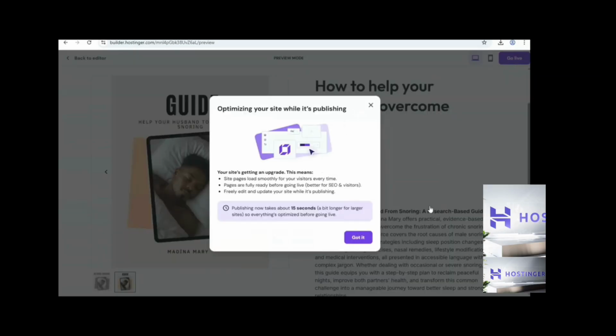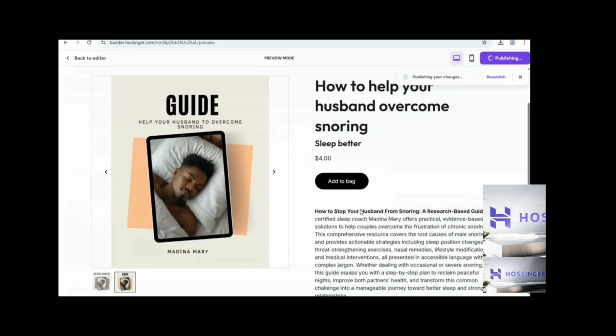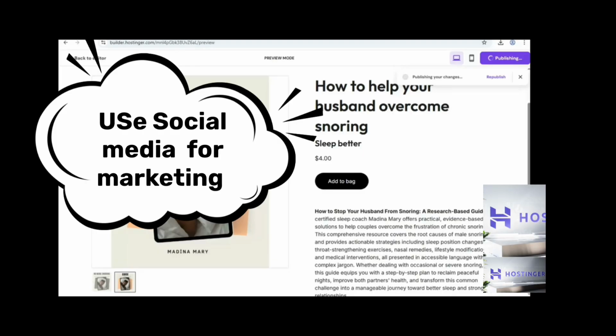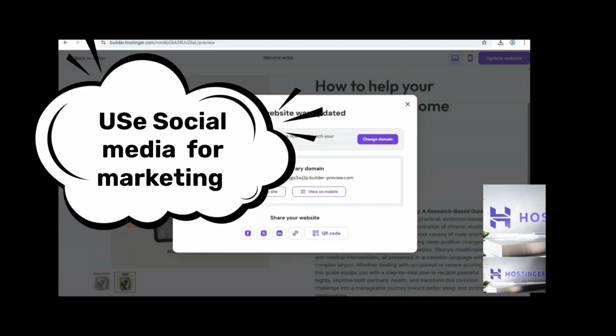So in order for people to find your product, you have to market it. There are many ways of marketing. There's paid advertising, there's organic advertising, but the most easy one, which is beginner friendly, is social media marketing. It is using social media to let people know about your product. Very many social media platforms. You can choose the one that is the easiest for you.